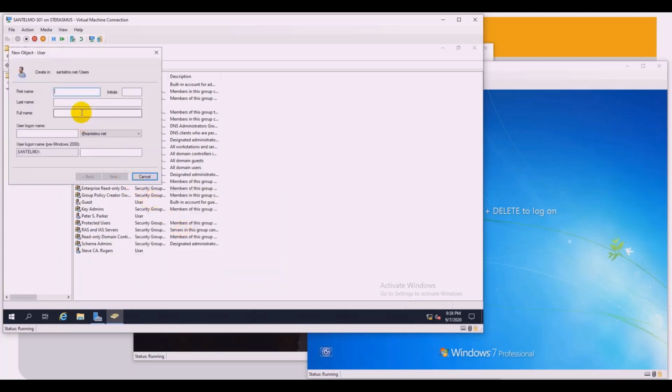Let's create an account for Tony Stark. We got Tony Iron Man. Let's use I here. Stark. All right. So user logon name is of course T.I. Stark. Okay. T.I. Stark. There. Hit next.